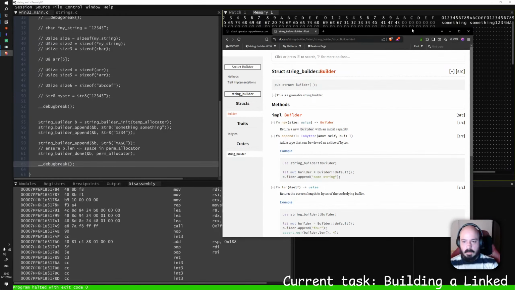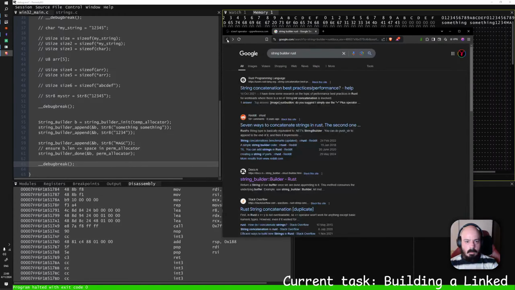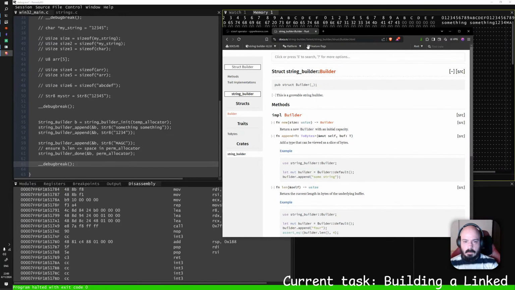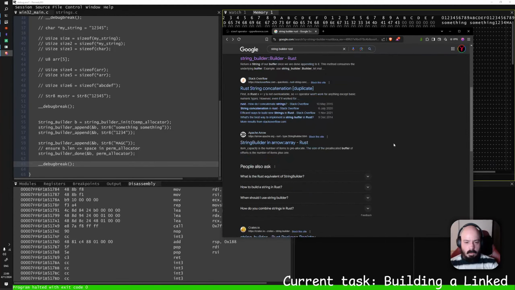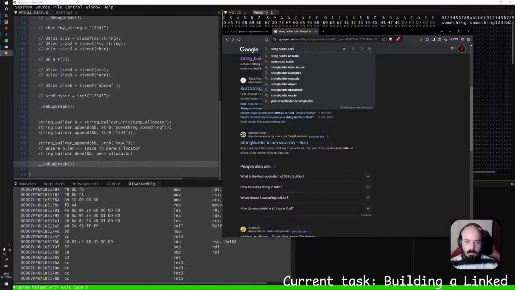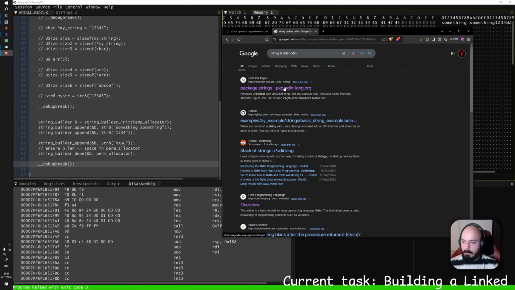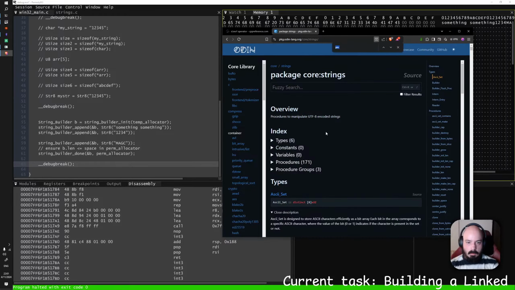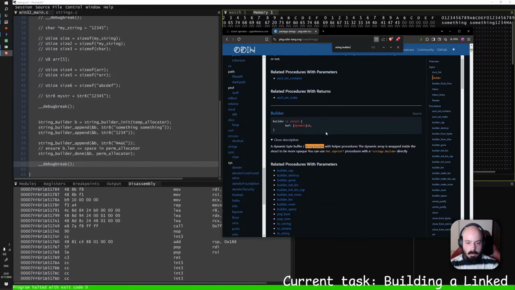Oh god, why is it so bright? Is there a brightness? No? No, okay. Not gonna look at that then. String builder in Odin. I think Odin has one. Yeah, flashbang for real.